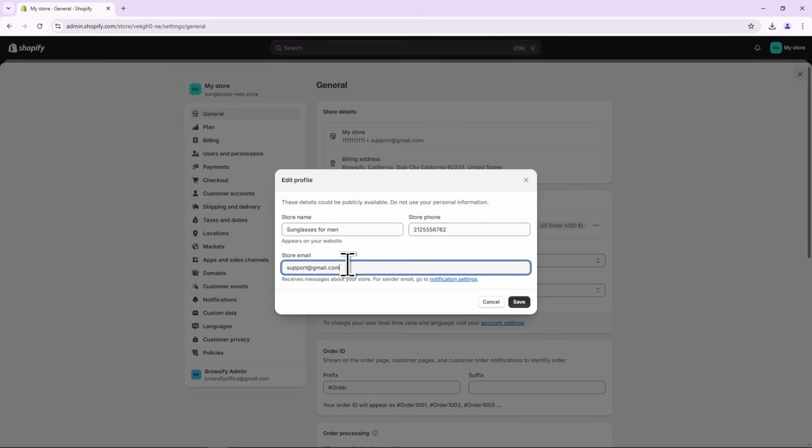Store email. Drop in your business email address here. You'll need an email that's professional because Shopify will use it to send you notifications. You shouldn't use your personal email here. It's just better to keep things separate. After filling in your information, simply click the Save button to continue.